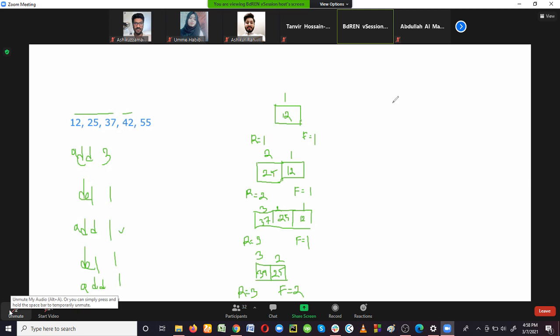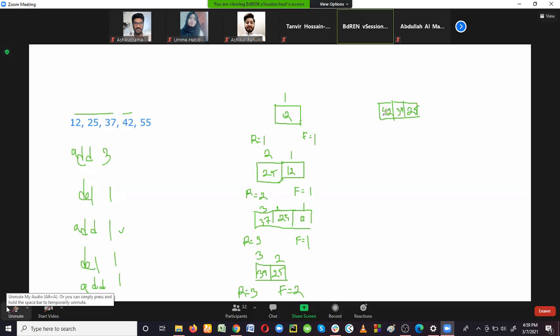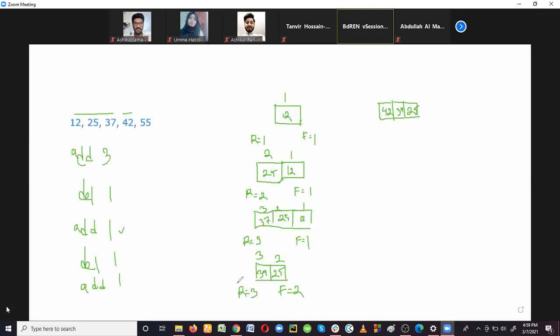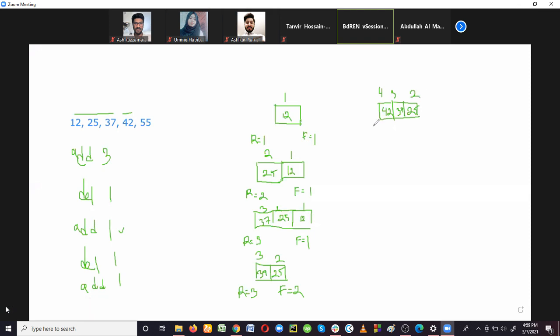Now the next operation is add another data. So here we can add another data item, 42. The first element is 25, after that 37 and 42. Before inserting the data element, we already increased the value of r by 1. So it's 4, 3, 2. Now rear equals to 4 and front equals to 2.